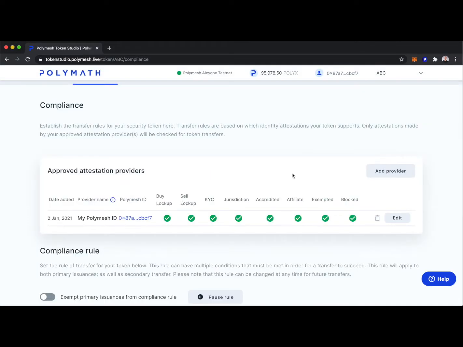And now you can see that I, 0x87, have the ability to make attestations about other Polymesh identities. And you can see I can make attestations about Polymesh identities in terms of their buy lockup, sell lockup, KYC refresh date, jurisdiction, accredited status, affiliate status, exempted status, and if they are blocked or not. And so now that I've added myself as an approved attestation provider, I can make attestations about other Polymesh IDs.